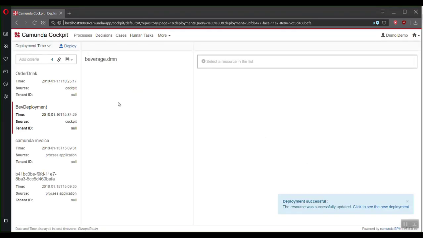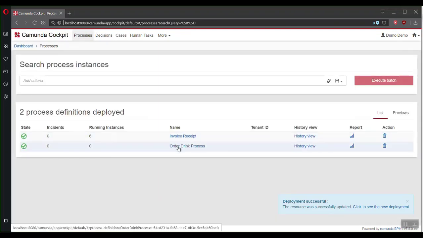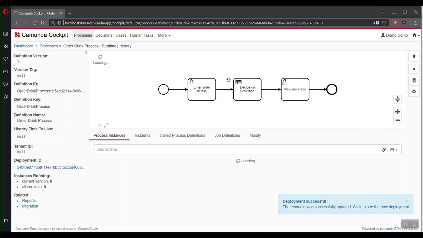Okay, great. So that deployed successfully. And if I click on the processes tab up here, I should be able to see that my order drink process has now been deployed and is now ready to roll. So now the next stage is, of course, running this process and seeing if the tables evaluate correctly.